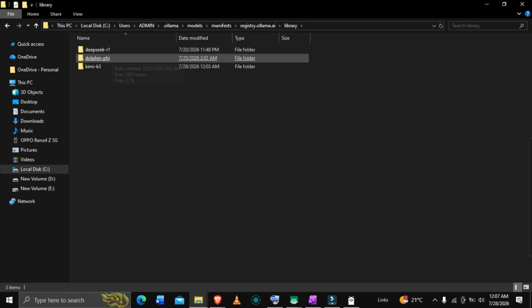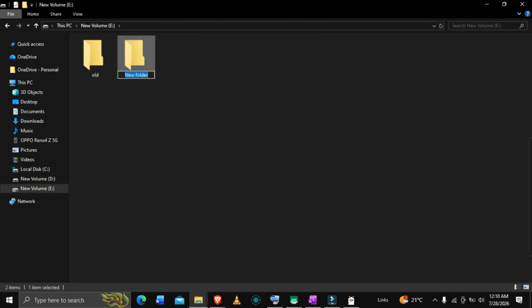To fix this, we can easily change Ollama's model path using a Windows environment variable. First, create the new folder on the drive where you want to store your models, for example. Create a folder named OllamaModels on your D drive. Next, open the Windows Environment Variable Setup menu.